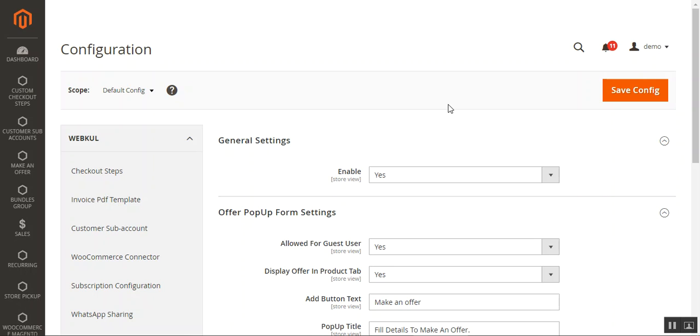That's the Magento 2 make an offer plugin, and I hope it helped you out in understanding the workflow.